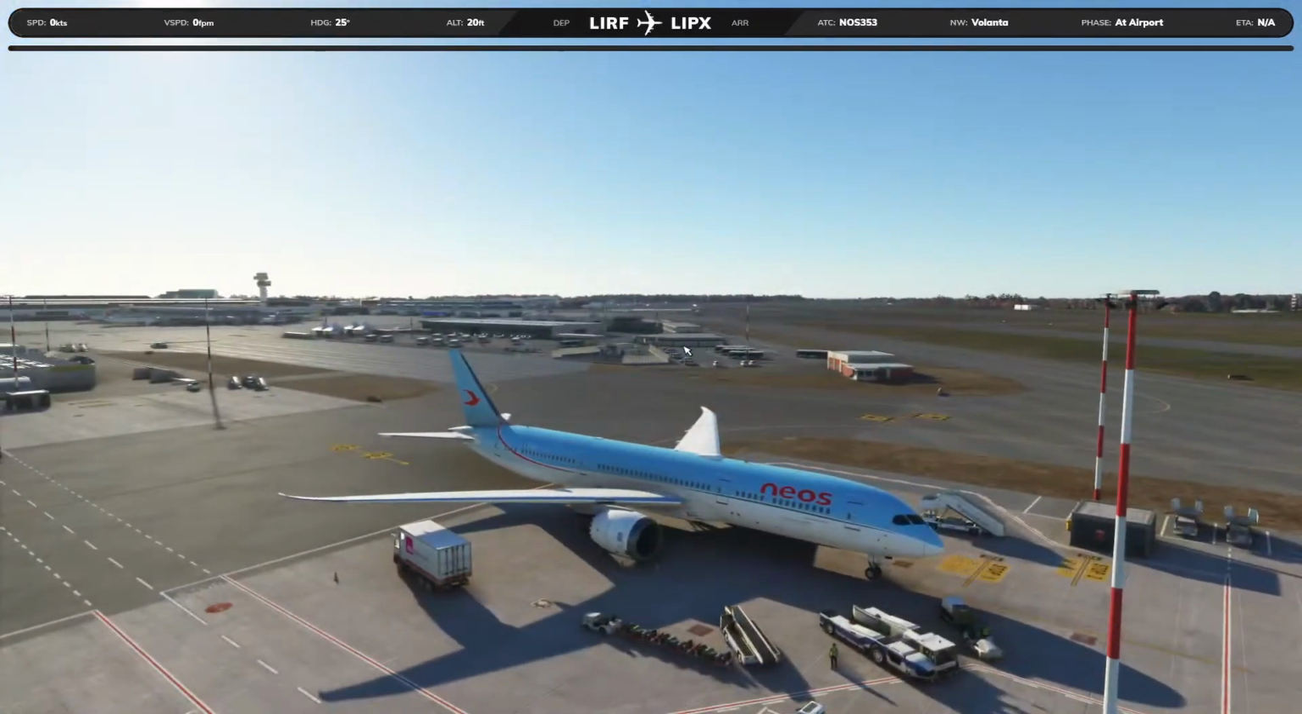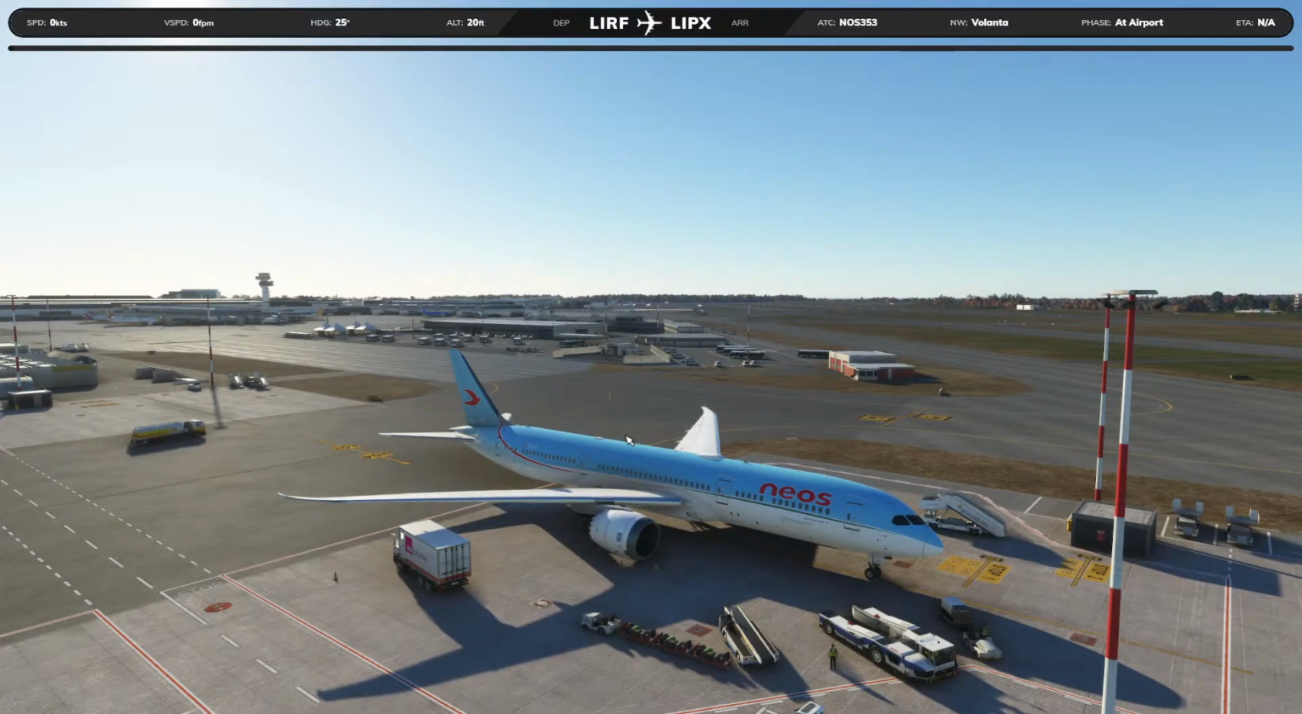Now, I really like what this developer has done in terms of the modifications to the aircraft, both in terms of the visuals as well as the systems. And let's get things started.